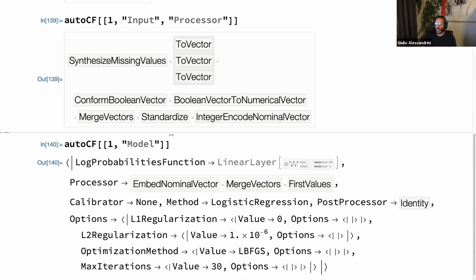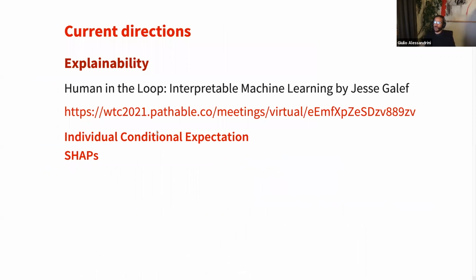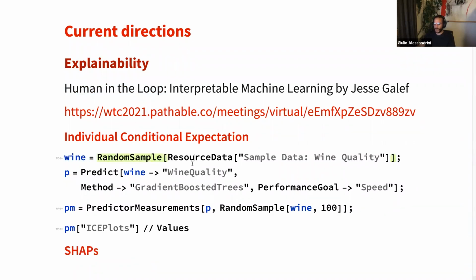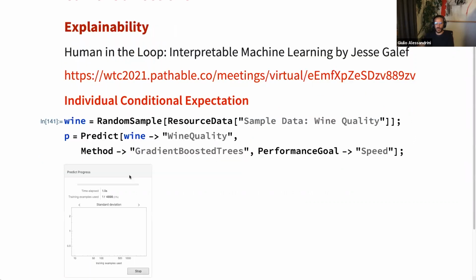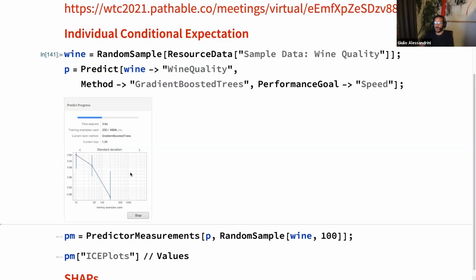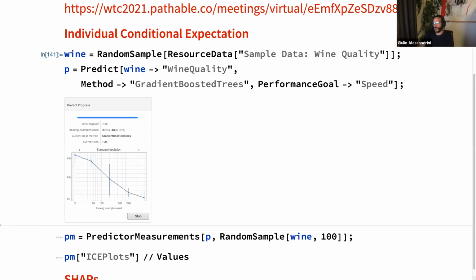Okay, we don't have so much time, so this is our state of the art right now of the automation. Where do we want to go from here? Our first current direction, the one I really care about, is, as Jesse puts it, human in the loop: interpretable, explainable machine learning. This is the link to his talk, which is just after mine. We are adding a bunch of useful instruments to gauge how a black box model is interpreting the data.